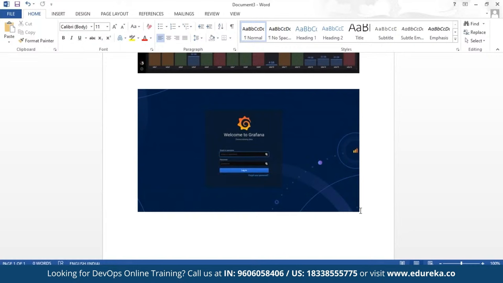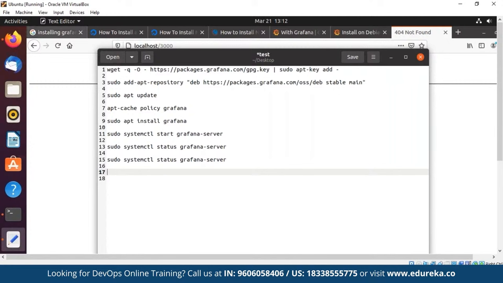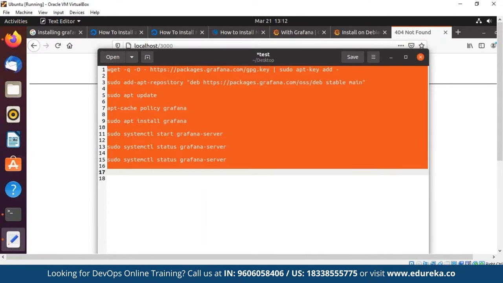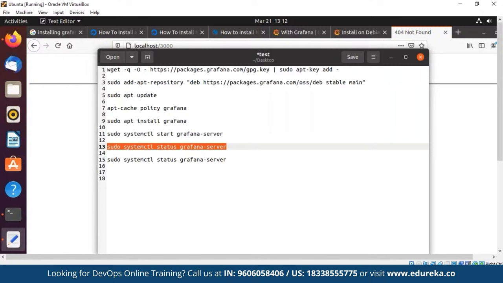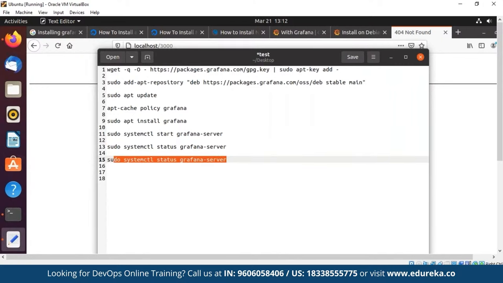You'll be taken to this login page. The username will typically be admin, the password will be admin. Follow the set of instructions, and you will then be guided to set up the database. It supports a variety of databases and dashboards. So these are the steps to download Grafana onto your system. Ensure that the service is up and running, that you've started the service, and that it starts up after every reboot.